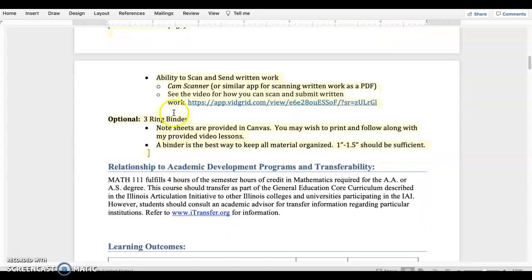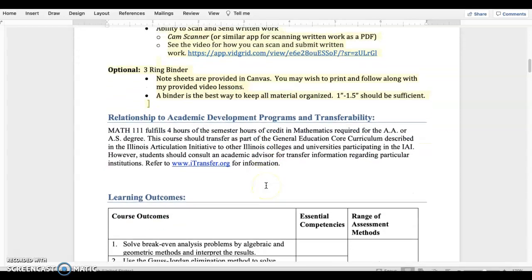And then optional, I've got a 3-ring binder. I provide note sheets, and you will probably want to be printing those out and following along with my video lessons. And it can just get to be a lot of paper. So a binder is an optional item that you may wish to get, but obviously that's not required.